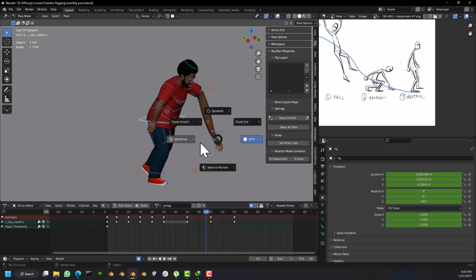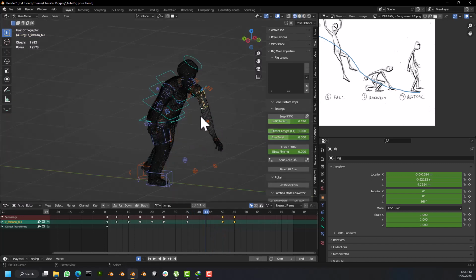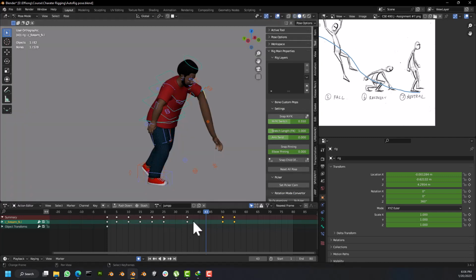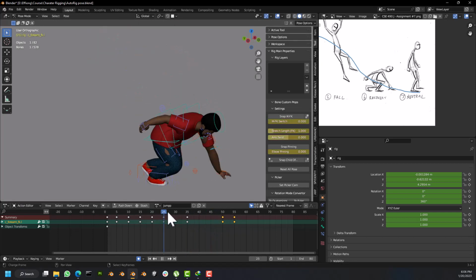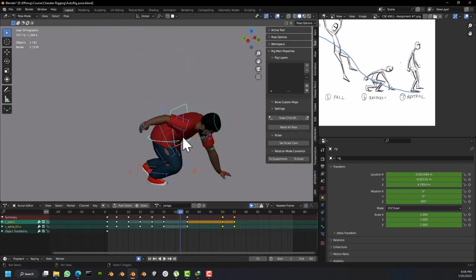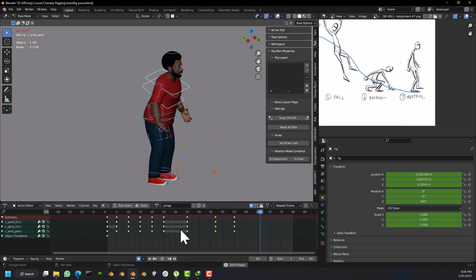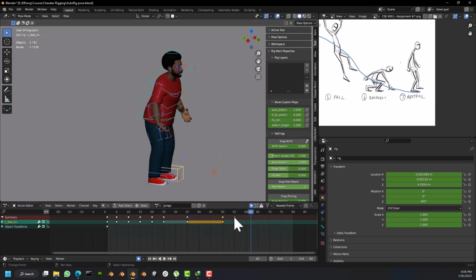So for the arms too, see it's stretched there. So we want that too. We also want these three spine controls to come forward too, just a bit. The legs are what we want to come last. So you see, the animation is not that believable, as it were.